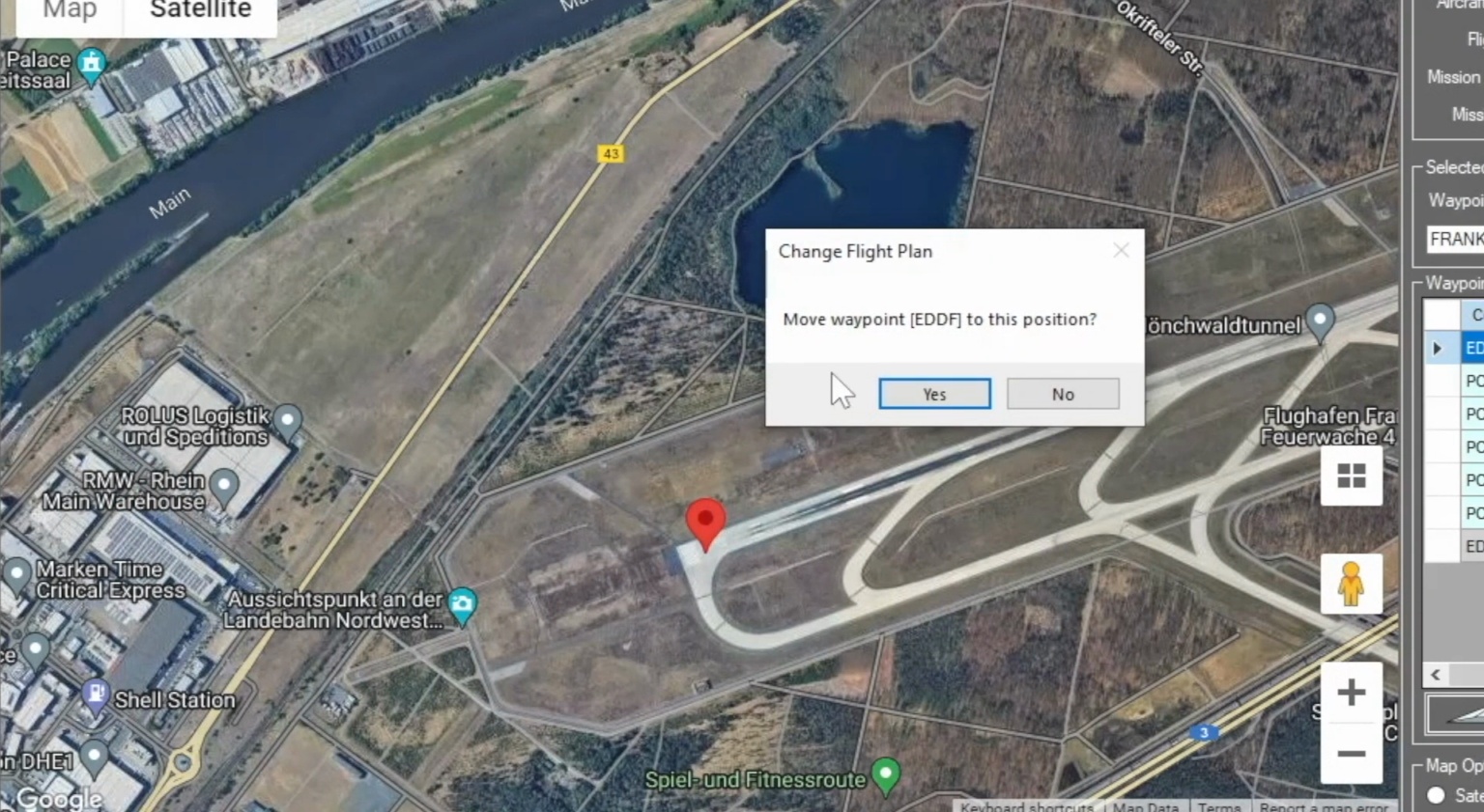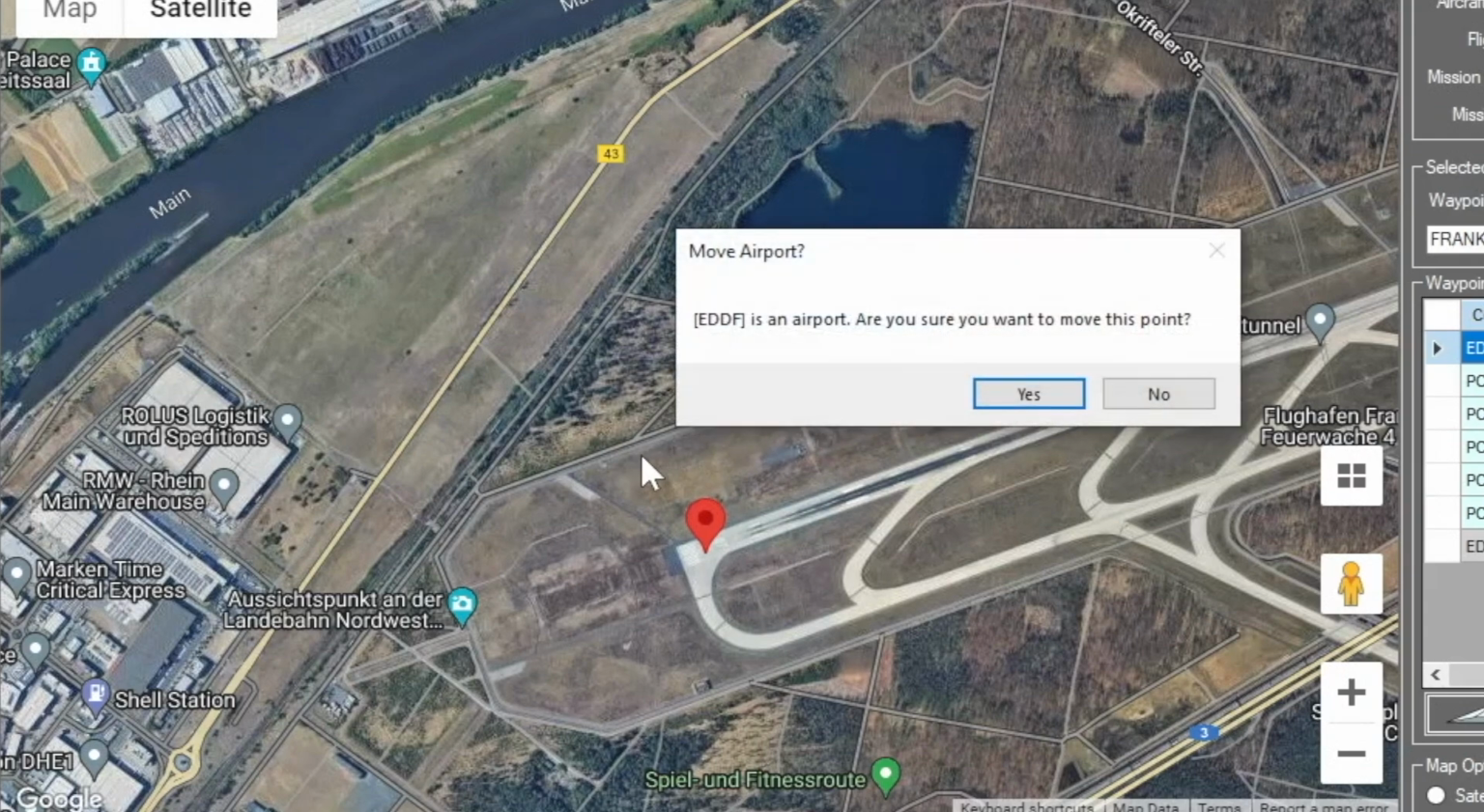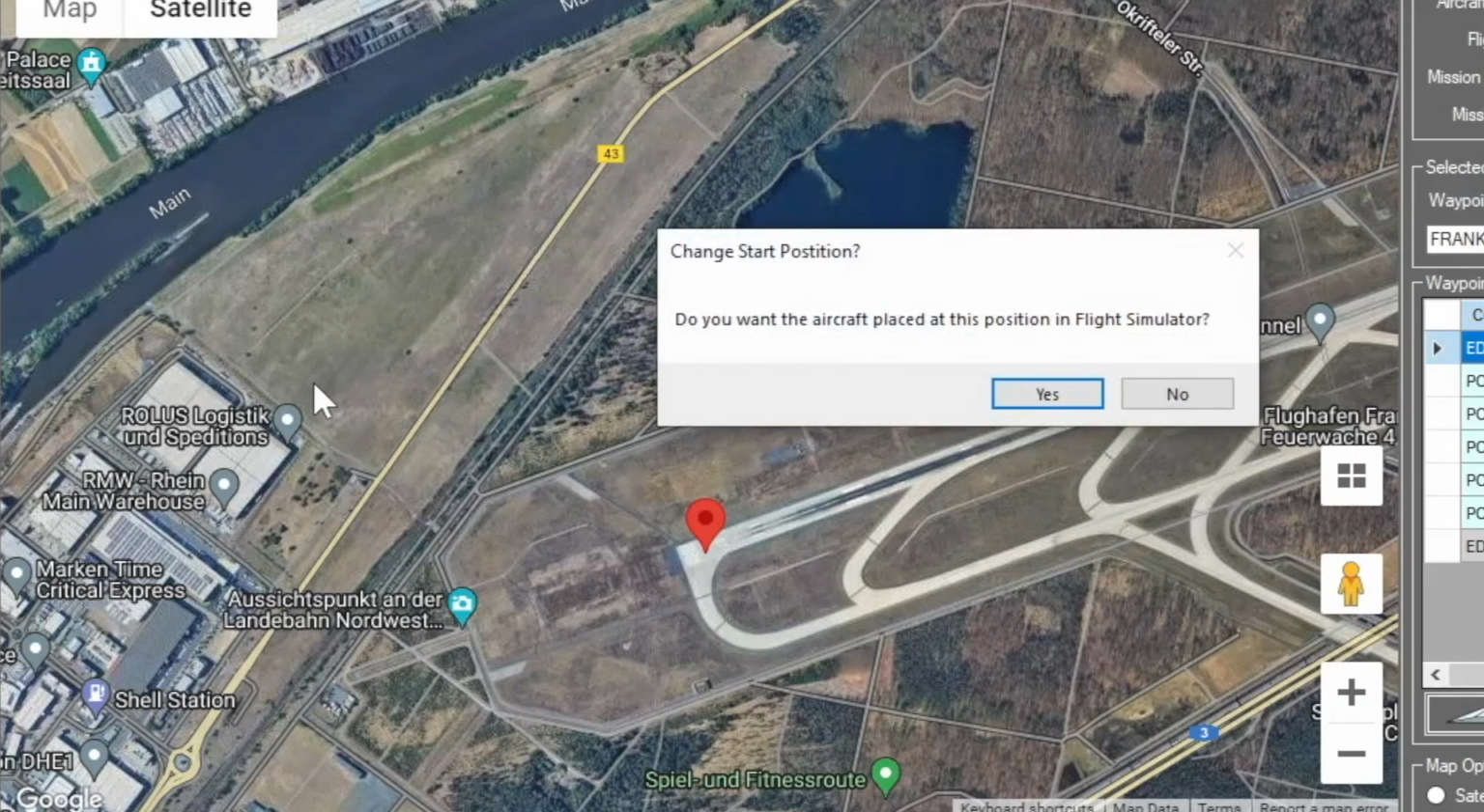And it's going to ask me, do I want to move that point? That's just basically a prompt in case you accidentally move one in flight. That gives you a chance to say no and let it put it back where it started. EDDF is an airport, so it's saying, hey, are you sure you want to move an airport? In this case, I do. And then it gives me another choice. It says, do you want the aircraft placed at this position in Flight Simulator?